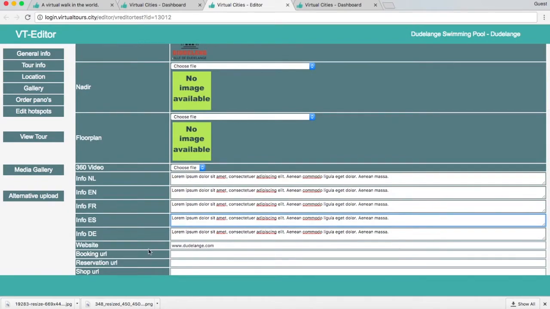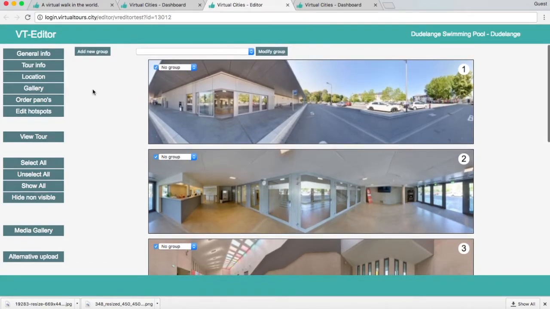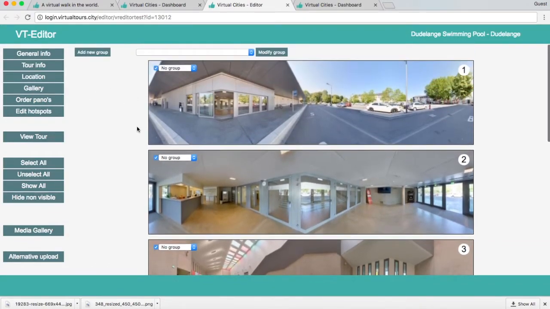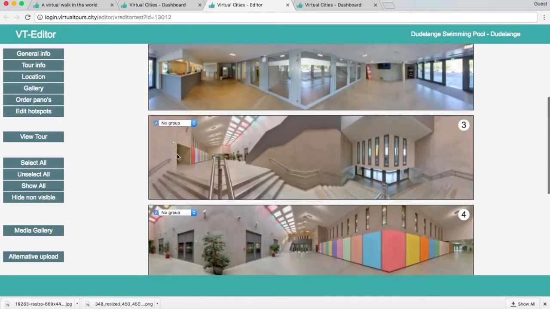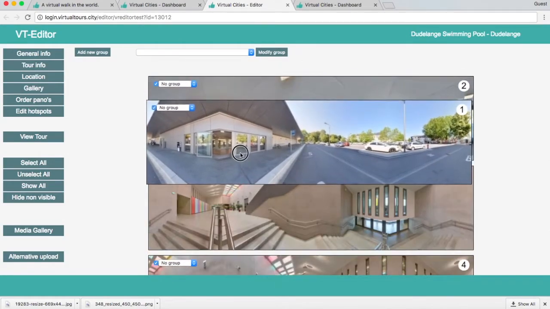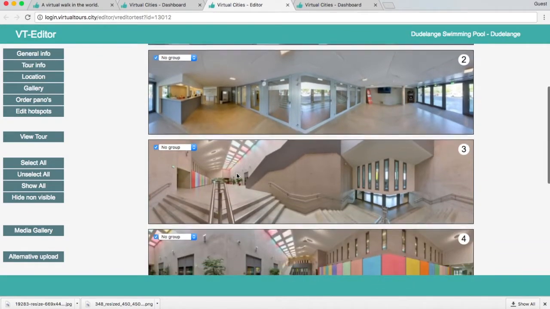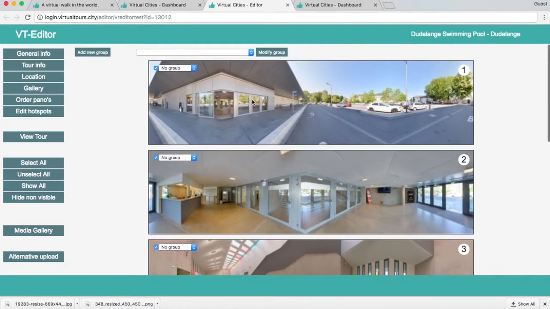And if the business has a booking URL, reservation URL, and shop URL, you can add them here. So once complete, we go to order panoramas, and here we will order the panoramas that we just uploaded. In my case, they are all ordered well, but if you want, you can, by drag and drop, replace them and order them in one sequence.